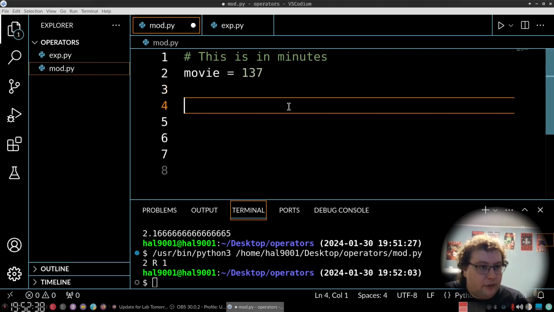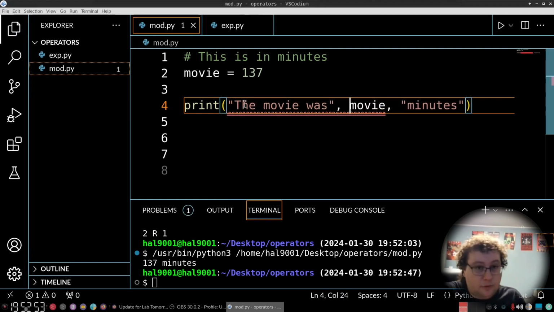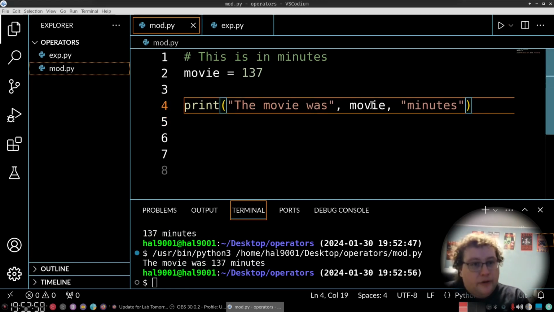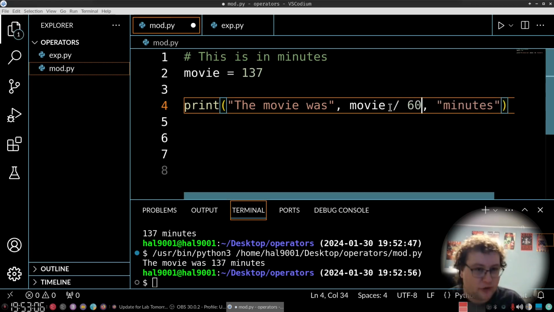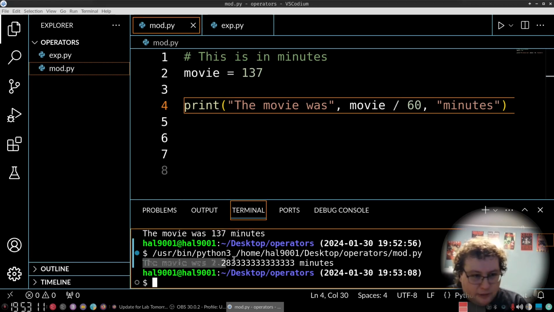And what I could do is display it in minutes. That's fine, that's not necessarily a wrong answer. For 137 minutes, I could make it more of a sentence: the movie was, comma, movie minutes. But what if I wanted this in hours? Well, your first thought is probably just divide by 60, right? 60 minutes an hour. That's one good answer, but it might not be the display your user wants. So this will tell the user that their movie was 2.283 minutes long.